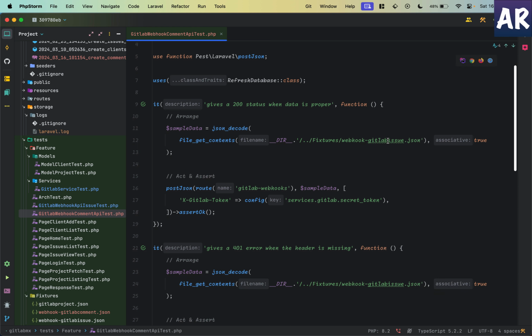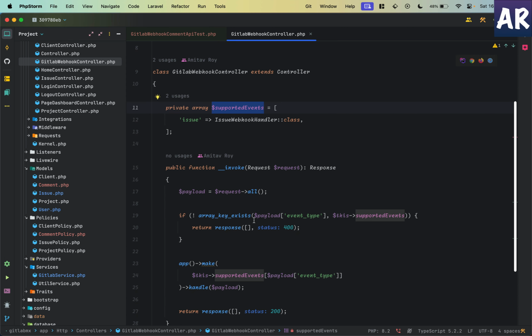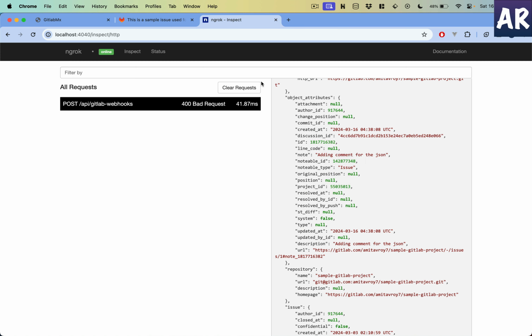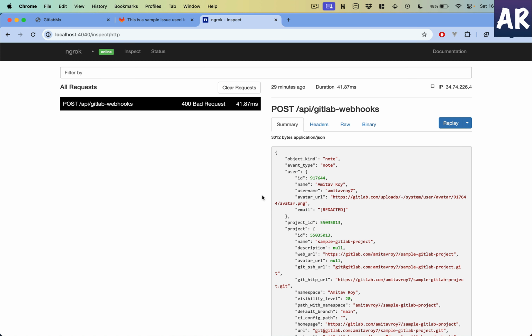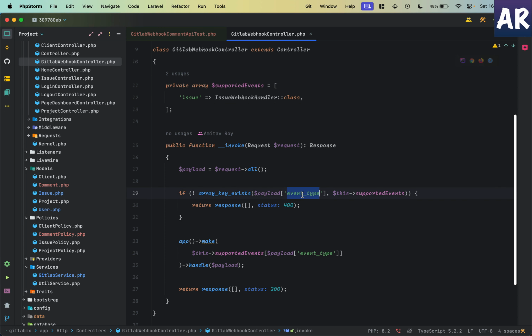Those of you who are new to this project, who haven't gone through it: I have the controller, and I have an array called supported events where I have these key values. If I don't find the type, which is basically the event type in the ngrok payload, in one of my array keys, I just send a 400 error status.